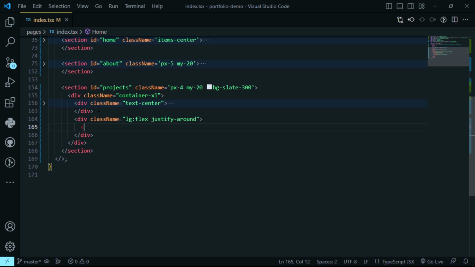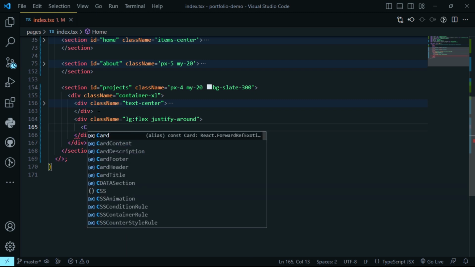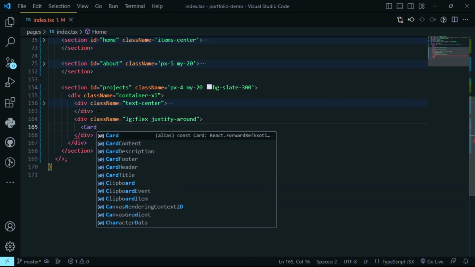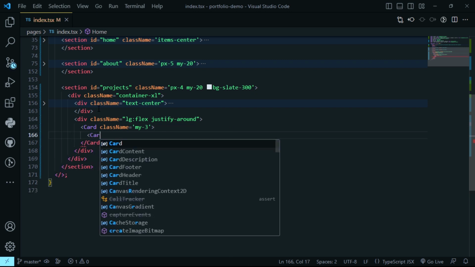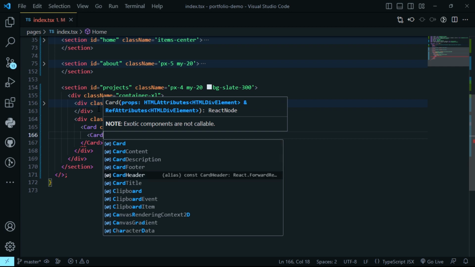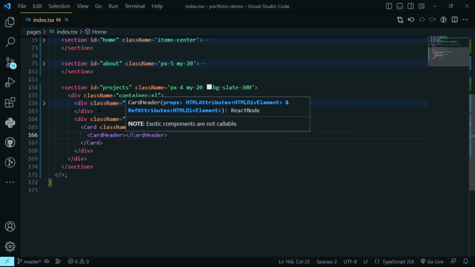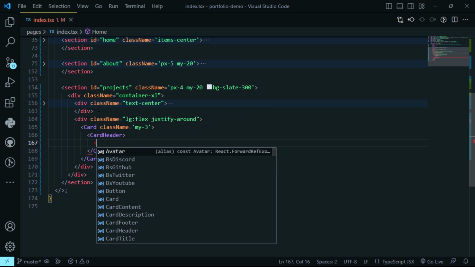So we are going to add a card, like that. And this card is also going to have a class name of margin y of 3, and then close that card. And then we're going to have a card header. It's the same things we're repeating. So a card header, and then a card title, like that.